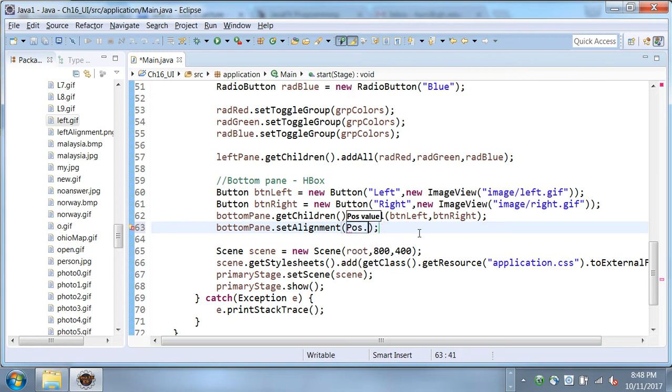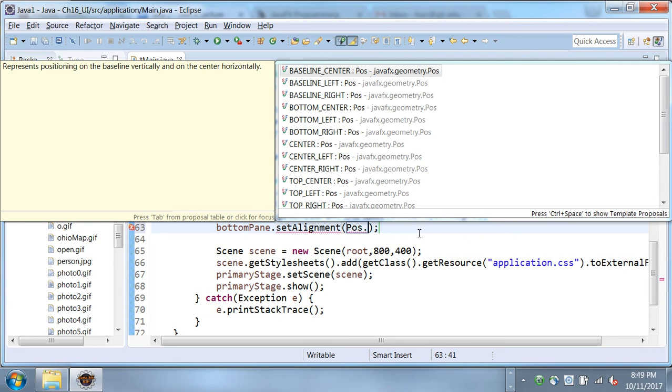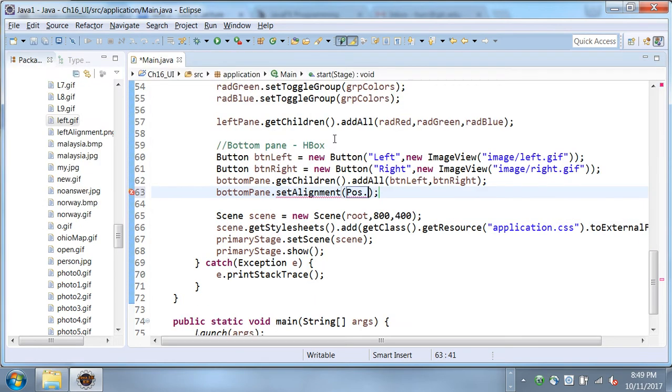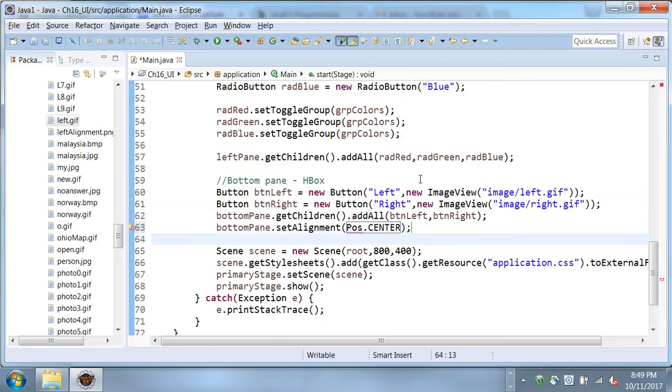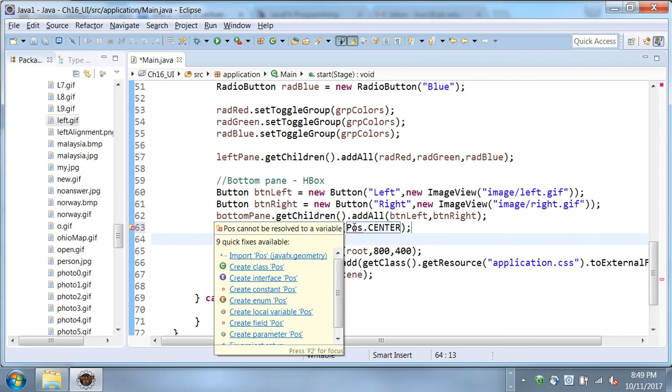Okay, and again it takes a Pos object, right? It's a class value. So you just put Pos dot, and you have all these constants. So how do you want this to be? Center left, center right, top center, all these different kinds. Again, the way to know these is just to experiment with them. But I think we just need the center piece. So it's center in the list here.